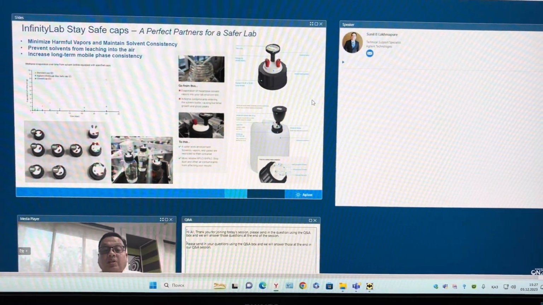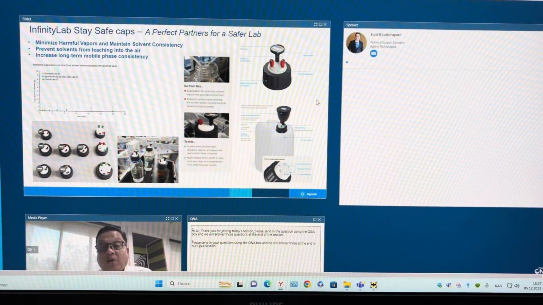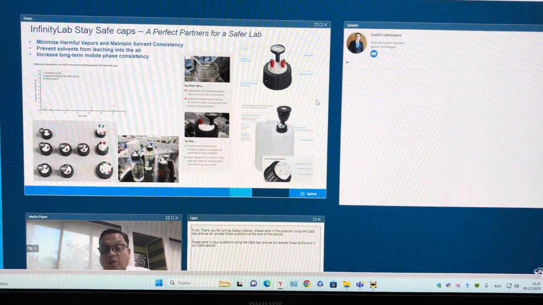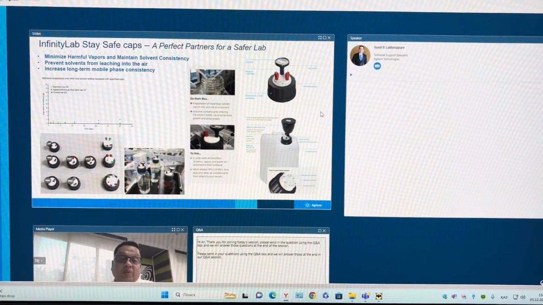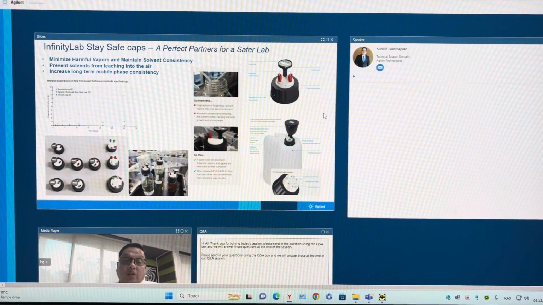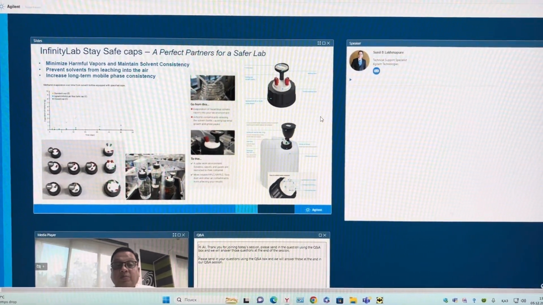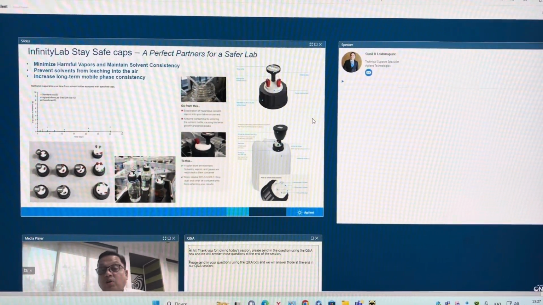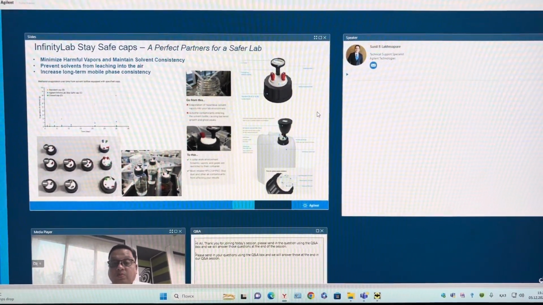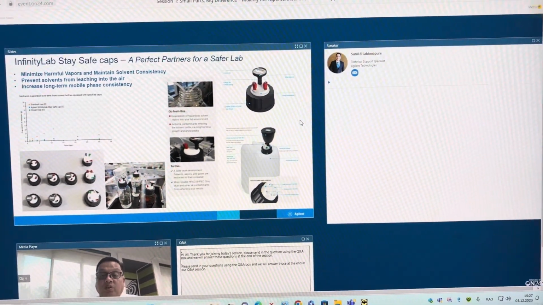So these are the consumables which will keep your lab environment safe, and also keep your chromatographic consistency good with respect to keeping the mobile phase constant. So it will give increased long-term mobile phase consistency, prevent solvent from leaching into the air, minimize the harmful vapors, and maintain the solvent consistency. So these are some good consumables with respect to the mobile phase.